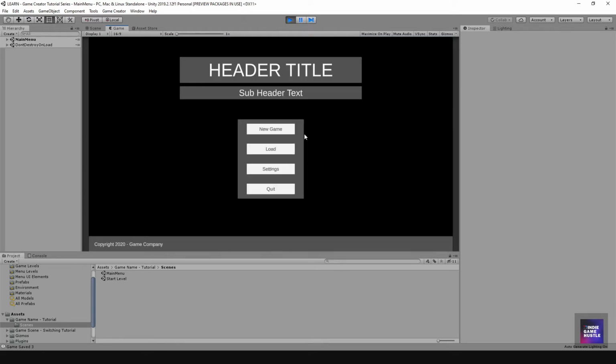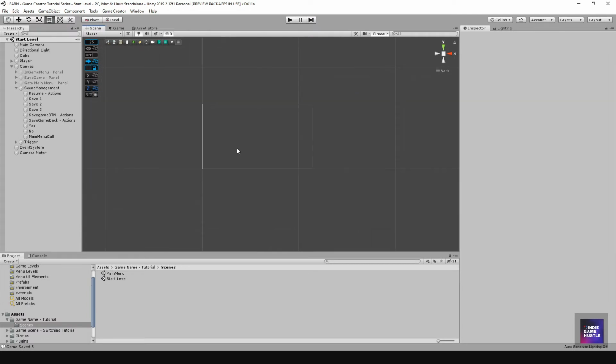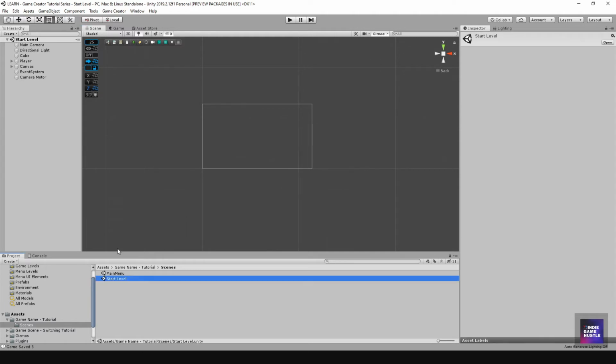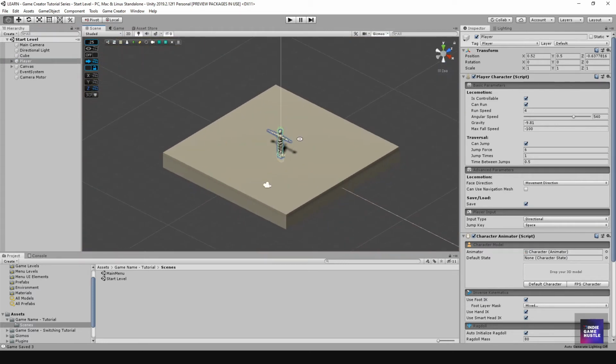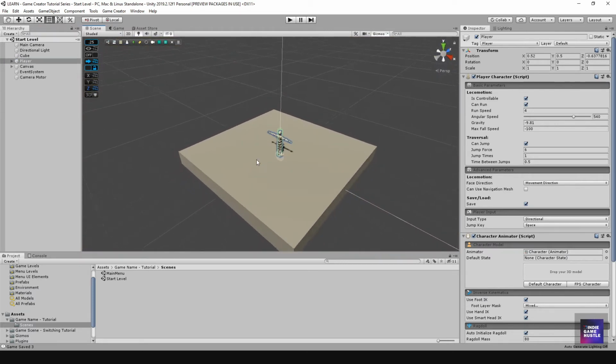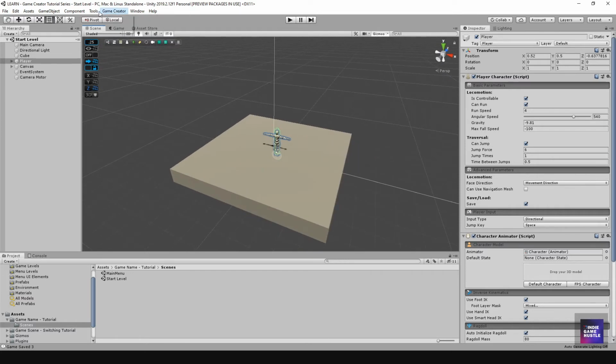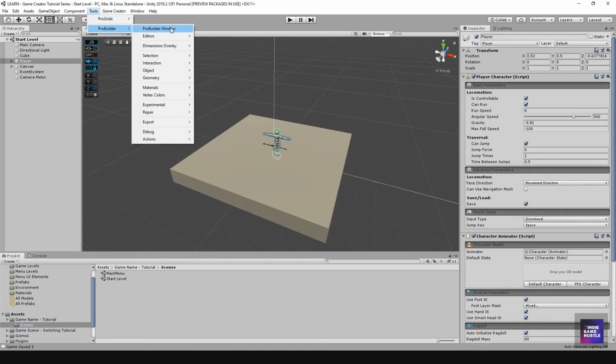Perfect. All right, I'm gonna hit play. So now let's check to see if our saving is working. So how do we verify that? So what I'm gonna do is go back to start level and I'm going to go where the player is and I'm just gonna create a couple things here on this side. I have a Pro Builder option here, so I'm gonna go ahead and open Pro Builder window.